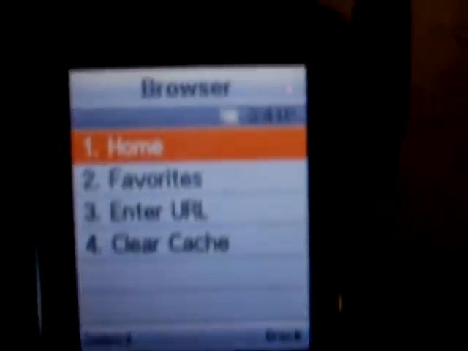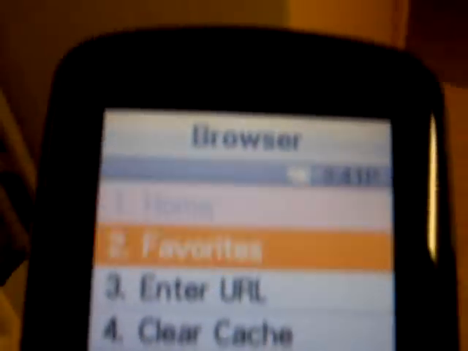So right now, on the main browser, you have your home, which is the home page. I'll show you that. You can have some favorites. Right now I have three, which are Facebook, Yahoo, and my email, which would be Gmail, and then the place where you can enter the address.